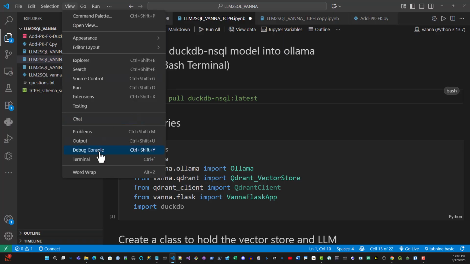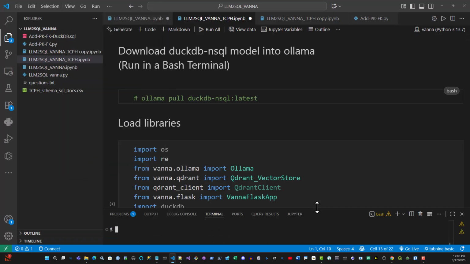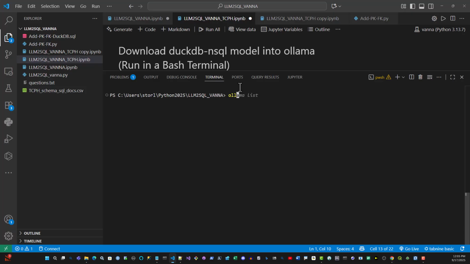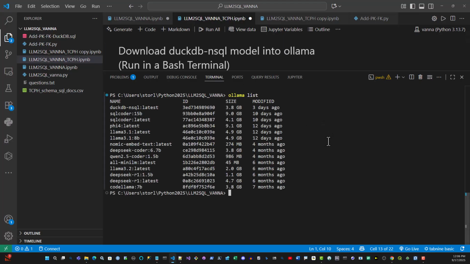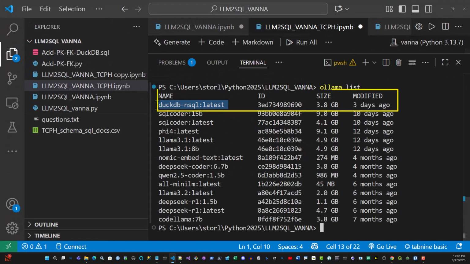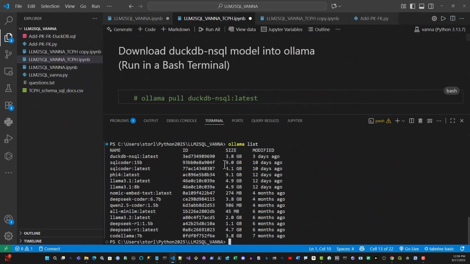So let me show you what it looks like in the Ollama listings. I can say ollama list, and that will list all the models that I have downloaded into my Ollama environment. And one of them, as you can see here, is called DuckDB. Let me make that a little larger. So you can see it's duckdb-nsql:latest, and it's about 3.8 gigabytes. I did this about 3 days ago, I guess. Let me minimize this again. But you can use ollama list to see which models are available to you.